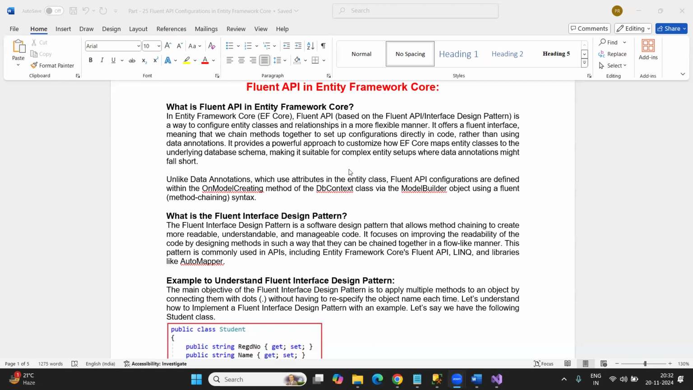The second option is data annotation. If you don't want to follow the default naming convention, which is followed by Entity Framework Core, then you can override those default conventions using data annotations. And the third option, which is also the most flexible option you can consider for customization, is Fluent API.